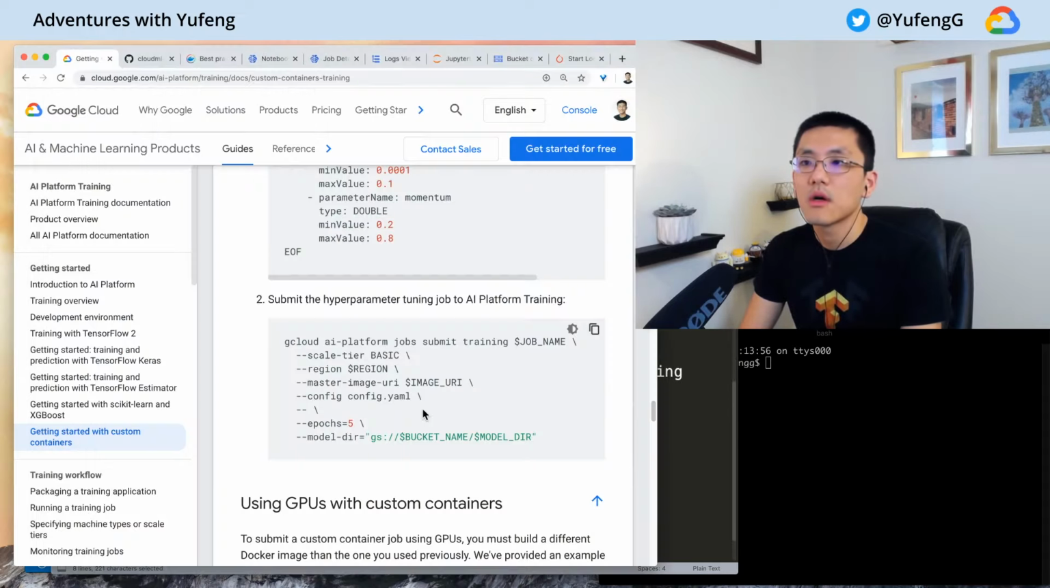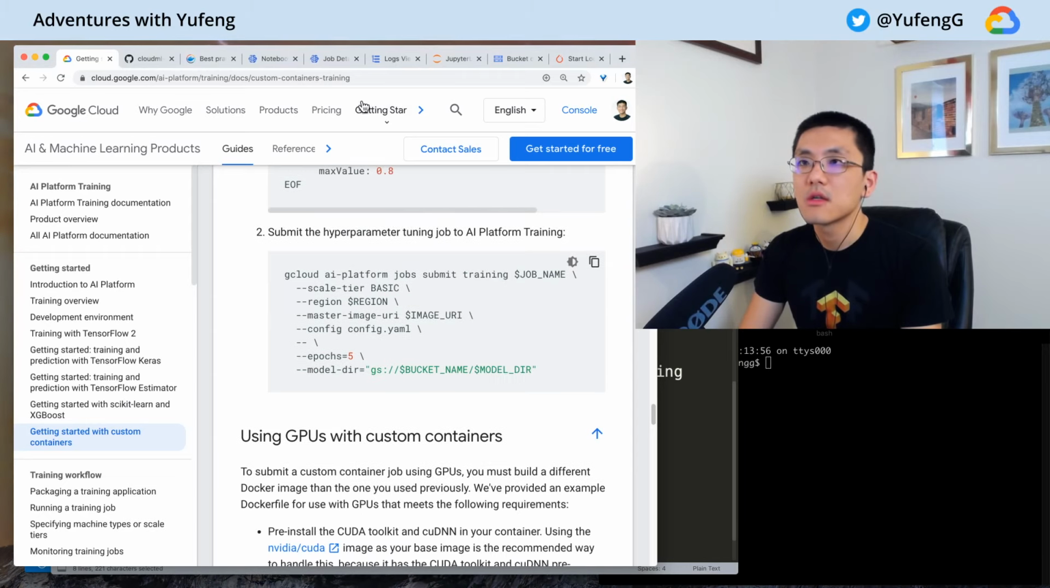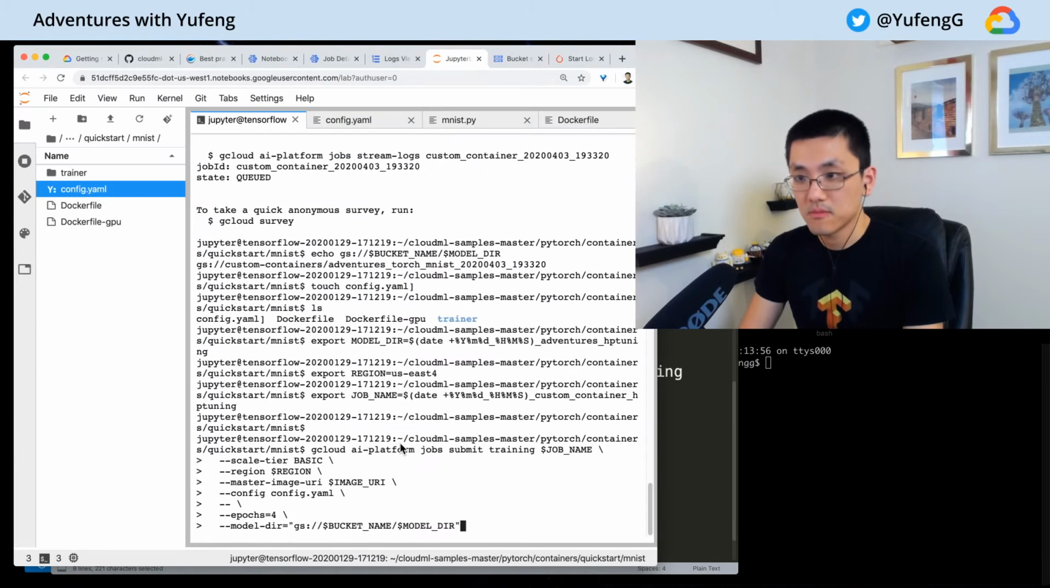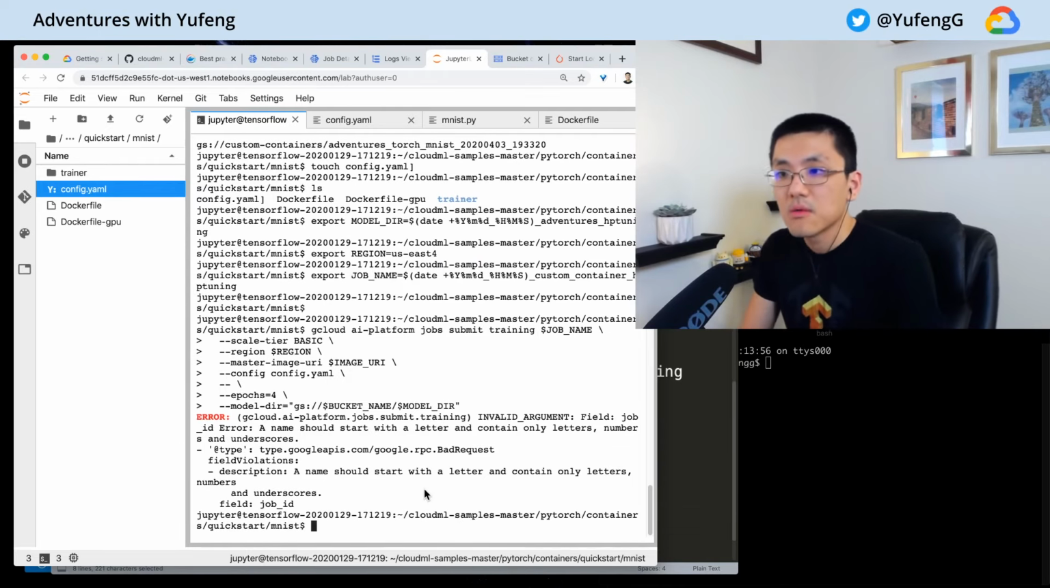But essentially, it's a way to choose how big you want your machines to be. What did I do wrong?